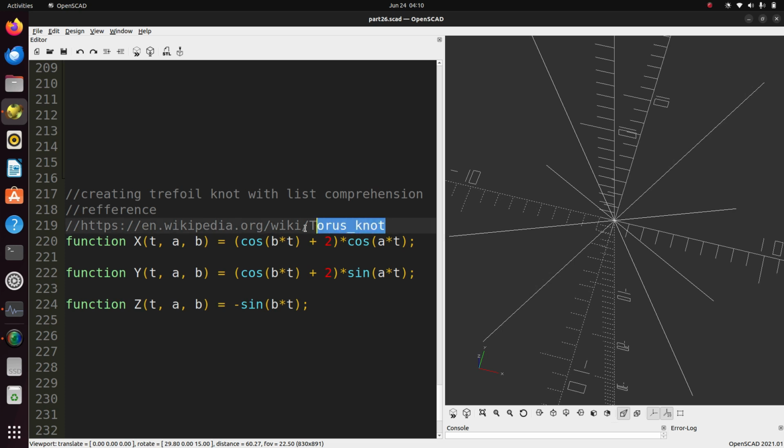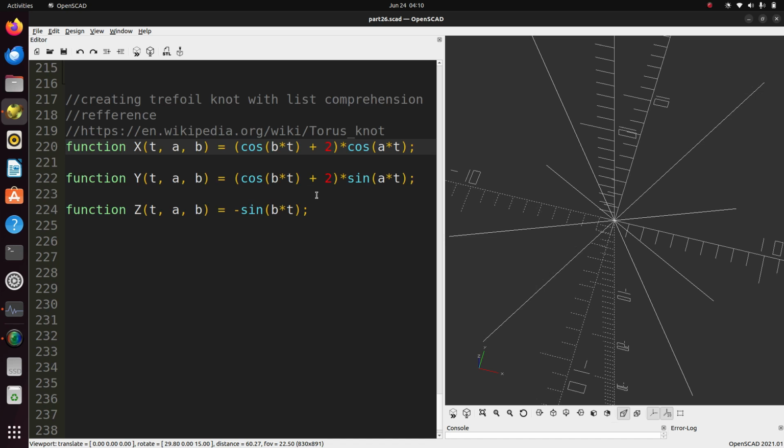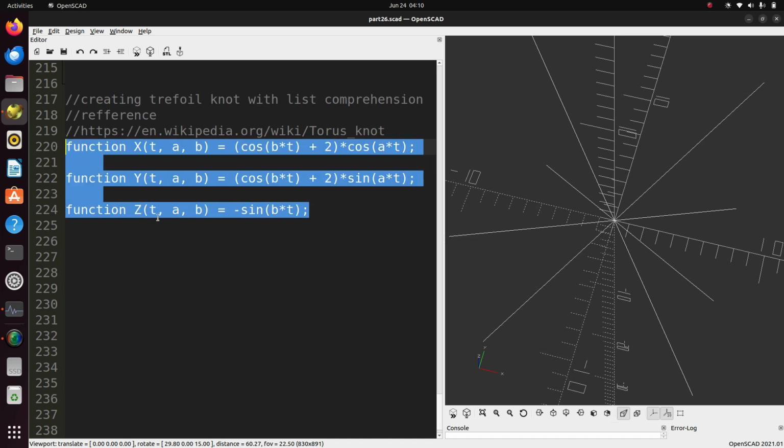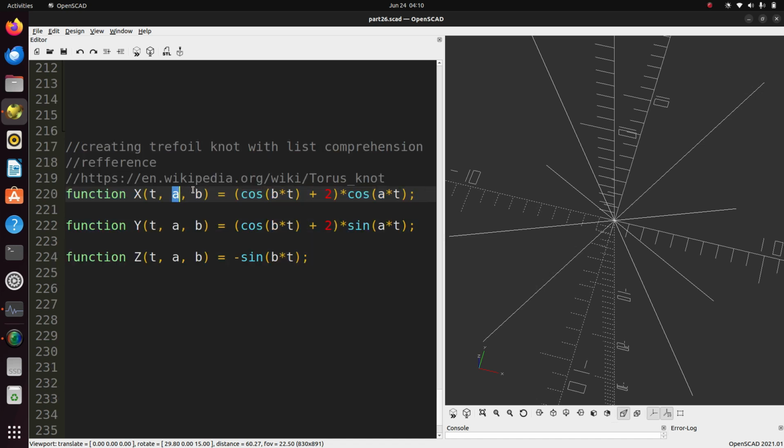If you want to know about torus knots and you want to see where I got these equations, they don't exactly look like this, but they are essentially this. If you want to see where I got these functions and how I made them, they're just listed on the website, and you can get the equations from there. I'm going to use them to create these knots and other interesting looking shapes.